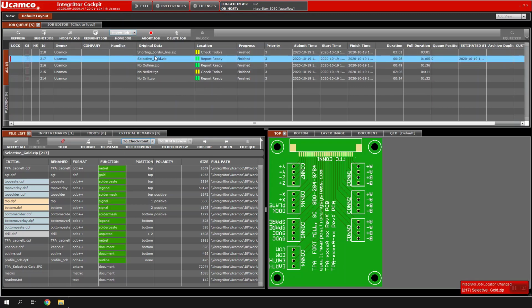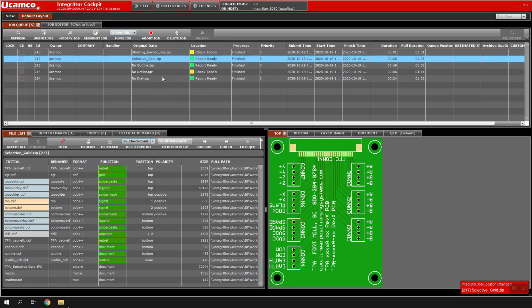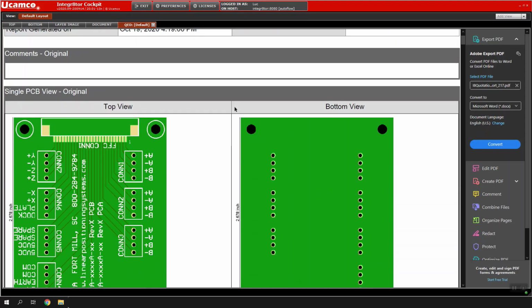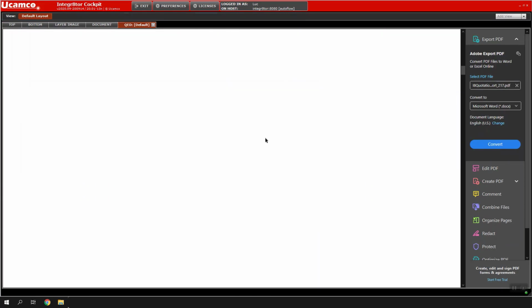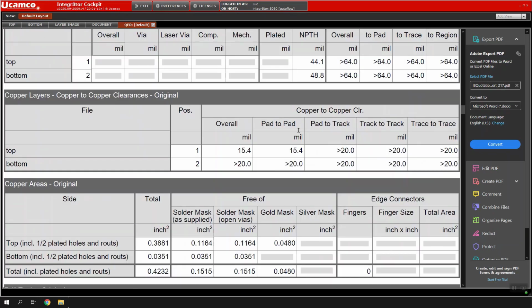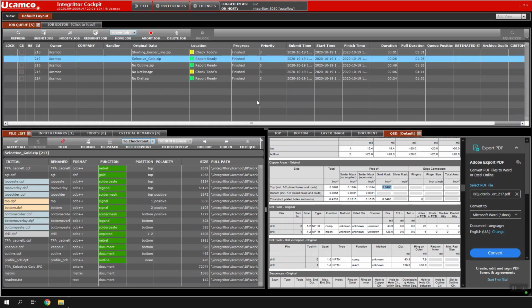And let's take a look at the selective gold. I may have shown that before, that we don't have information, but now if we go to the gold or the copper areas and the gold areas, we see that there is a gold mask with the information we need. Perfect. Now we can quote how much gold we need on there.